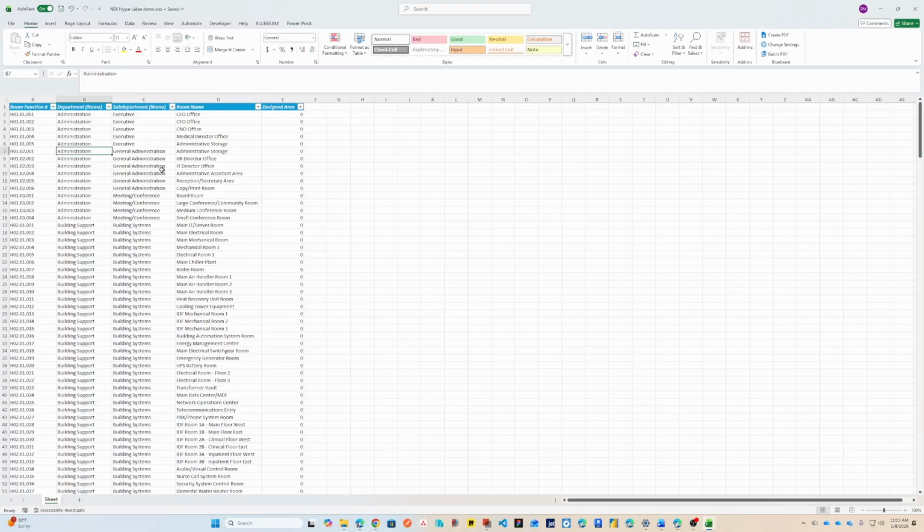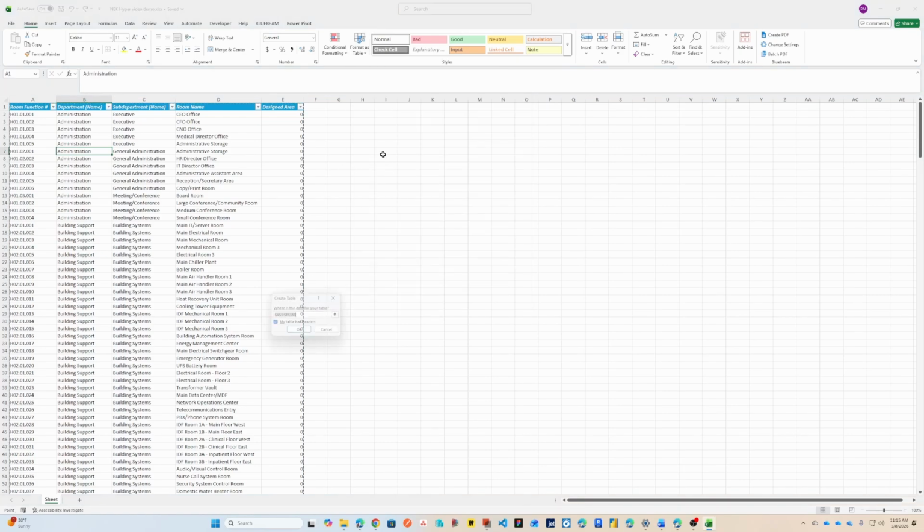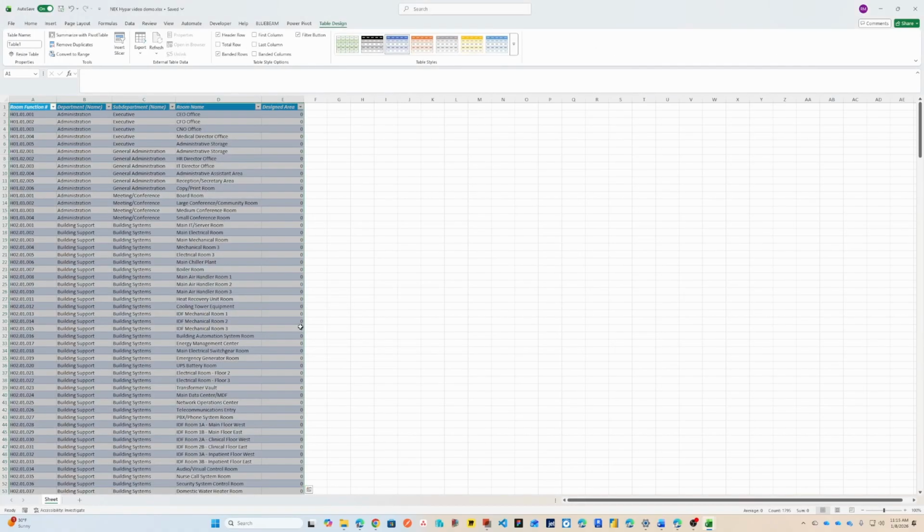I'm going to click on any cell within the table of data that we've got here, and go up to the Format as Table button and format this as a table. The nice thing is when you do that, it automatically finds the entire range, so you don't have to try to select the whole range. Yes, we've got headers, so we're going to go ahead and say OK.